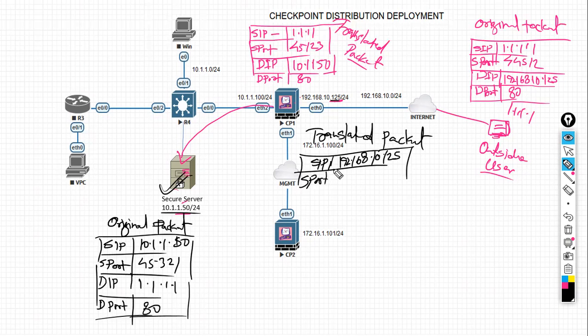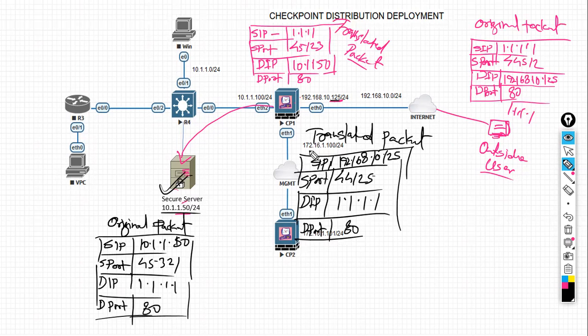Source port. What is your source port? This guy will generate a random port again, let's say 45125, whatever. Then it will have a destination IP address which will remain unchanged, which is 1.1.1.1, and destination port also will remain unchanged, which is 80. This is a translated packet.